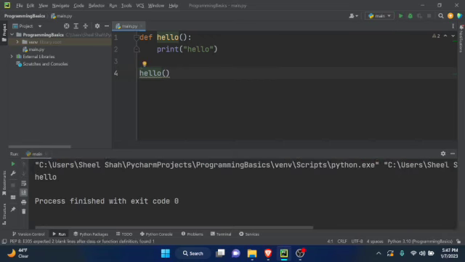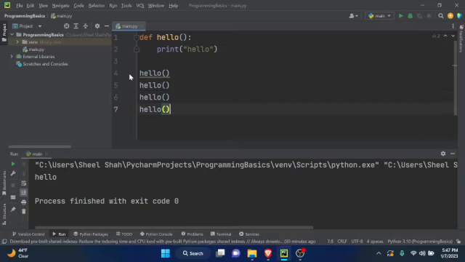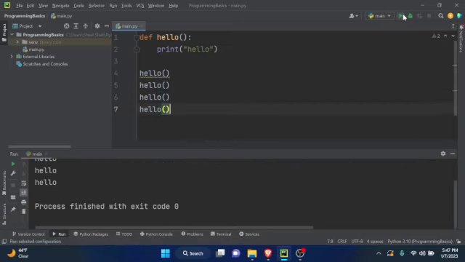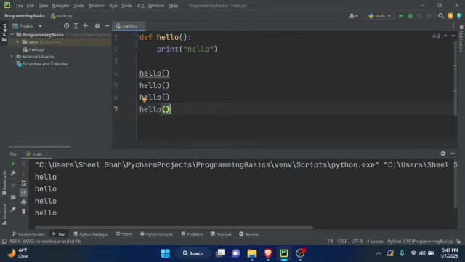Another cool thing we can do is run it multiple times, or as many times as we want. The way we do this is simply by calling the function multiple times. As you can see, I called the function 4 times and it printed out hello 4 times. Great, so we know how to use a function.